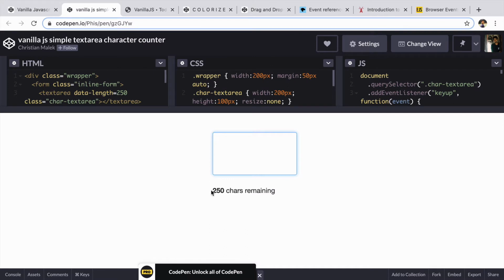Here it is saying 250 characters remaining. What if we start typing? On every letter we are typing, we can see the value here is changing. Even if we are deleting it, we can see the value is changing. So this change is happening because of DOM manipulation. But this DOM manipulation is happening on specific user interaction, that is whenever user clicks a button.